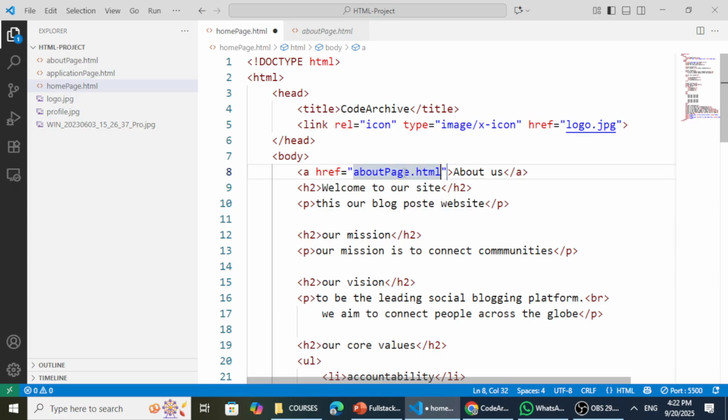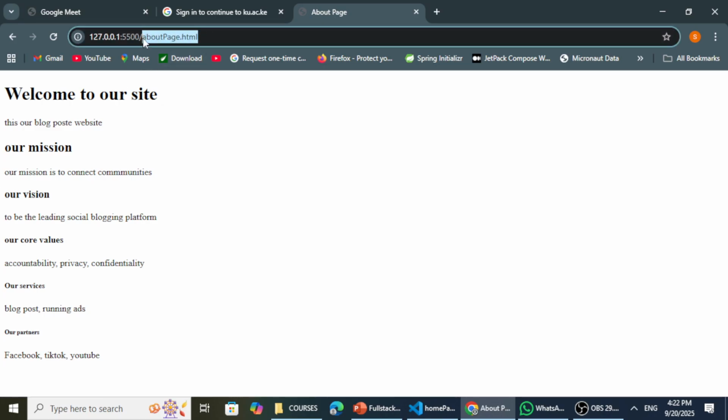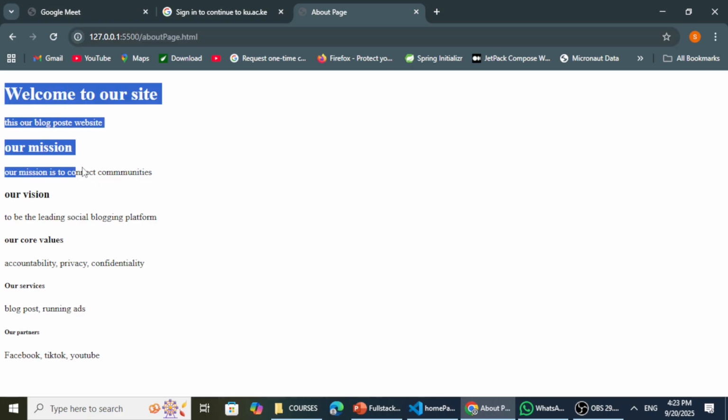and the page here is the about page. So you can see here I've created three pages. I have the about page, the application page, and the home page. Now I am on the home page and I want to link to the about page. So I type the name of the page here, and now I'm going to save. When I go back to my web browser, you can see that we have this one link that has been added here. And now when I click on it, it navigates me to the about page. And now I'm able to see the content of that about page displayed here.